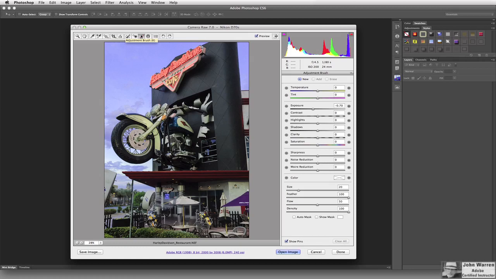Okay, now what I want to do is talk about the adjustment brush. The adjustment brush is a localized way of making adjustments similar to what we did in the Basics tab and possibly some of the other tabs. Now, here's my brush sitting right here. There is a diameter, a size, a feather, a flow, and a density related to this brush. They're all down here in the lower portion of all this.